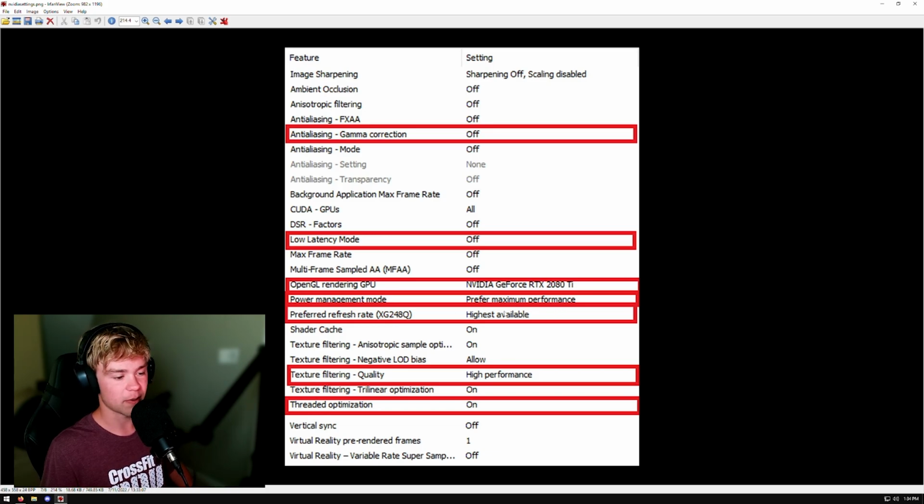Power management, do prefer maximum performance. OpenGL rendering, this game isn't OpenGL, but this is just a good one to set in case you're playing games like Counter-Strike, set it to your GPU. Low latency mode is off. You'll be using Reflex in the game, so let's use that. Gamma correction off, and now onto the AMD GPU.